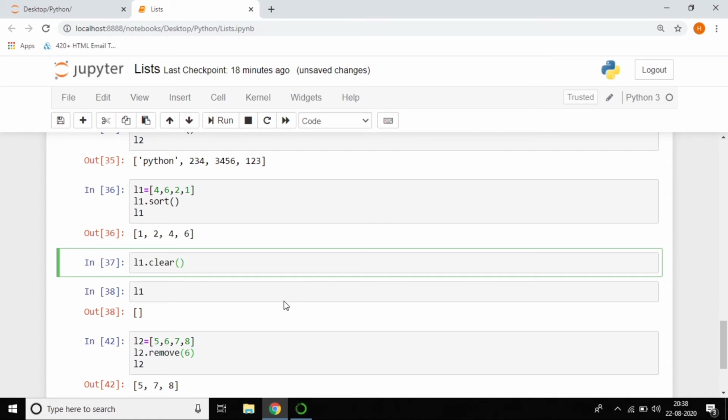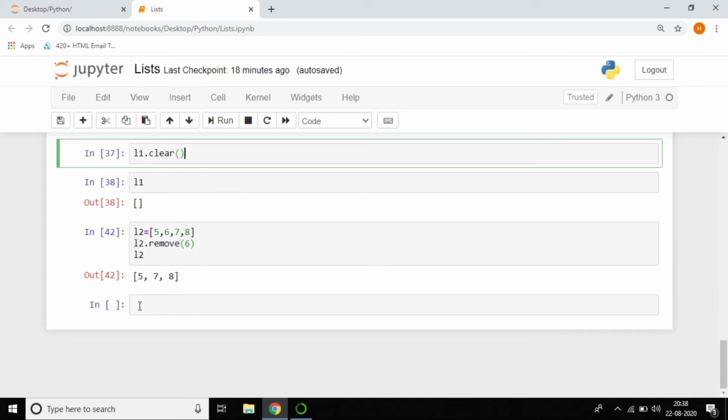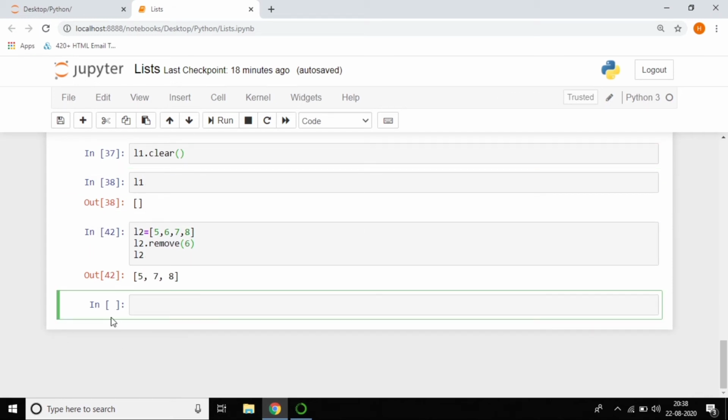So we discussed many things, like append, extend, insert, pop, remove, reverse, sort, and clear. We have some more functions. One is copy, which means we copy one list to another list. We have count, which tells how many items there are. And we have index also. It shows the index of a particular item. So you can see how the index method is used.